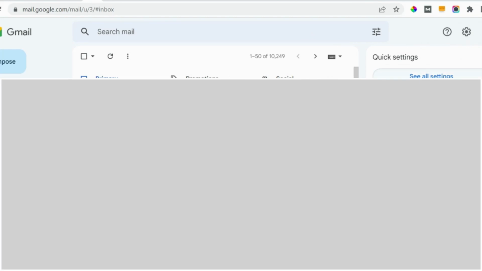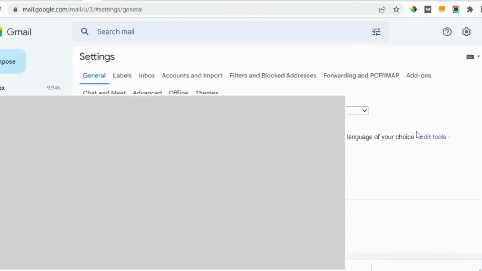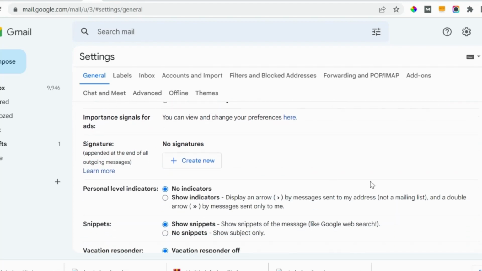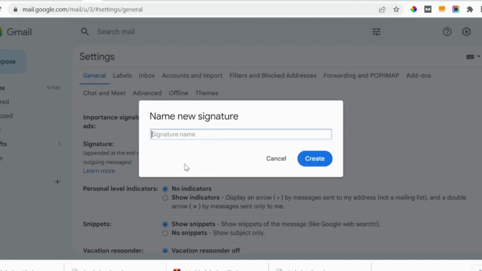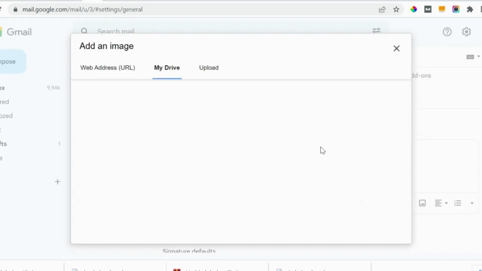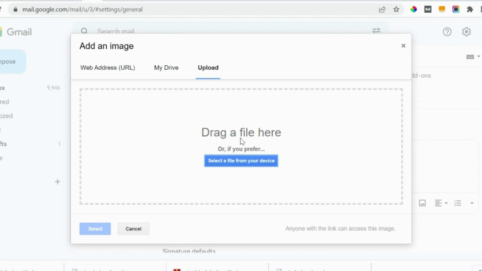We click on settings, see all settings. Scroll down to the signature section. Here it is. So you click on create new, give it a name. I use Lady Writer Signature 1. Click on create. Then I'll go and bring the image I downloaded from Canva by clicking on insert image. Click on upload. So this is the image.